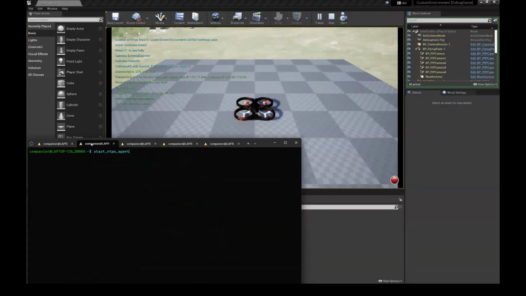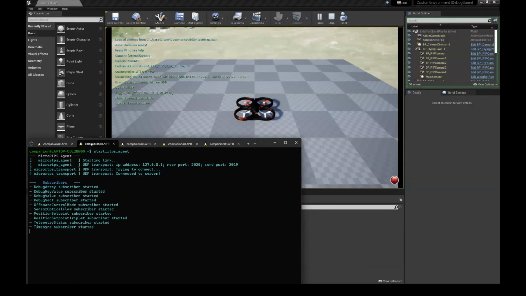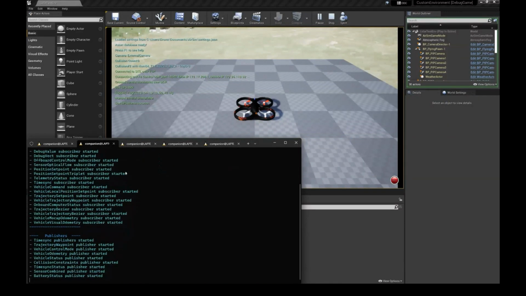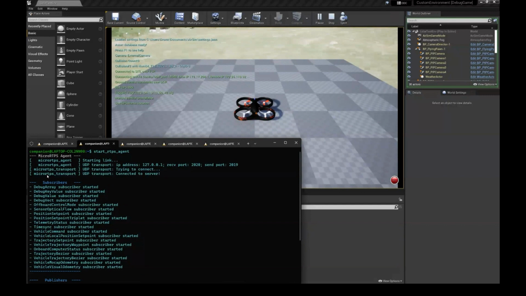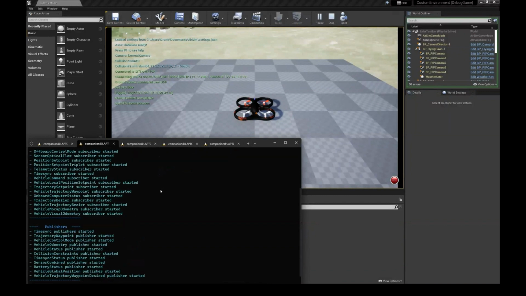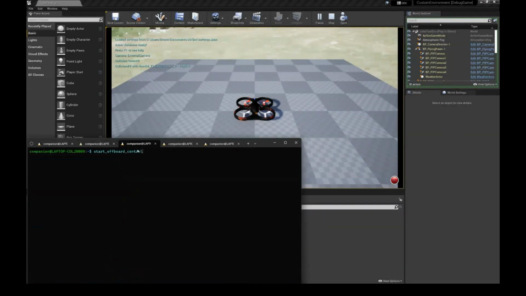Next, we start the RTPS agent as the bridge between PX4 and the ROS2 action server node for off-board control. You can see that message transport between the agent and PX4 has been established, and the available topics a ROS2 node can subscribe or publish to. As soon as we start the off-board control node, we can see that it is ready to execute commands it receives from an action client.